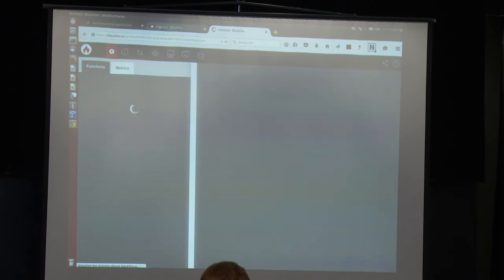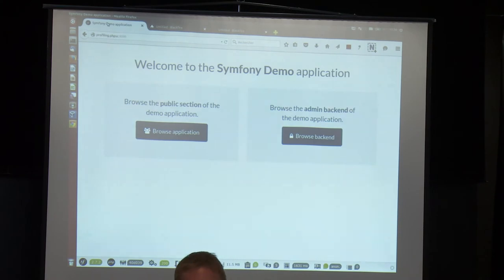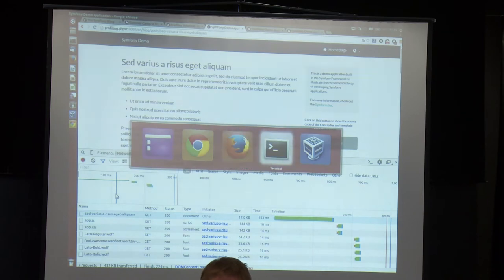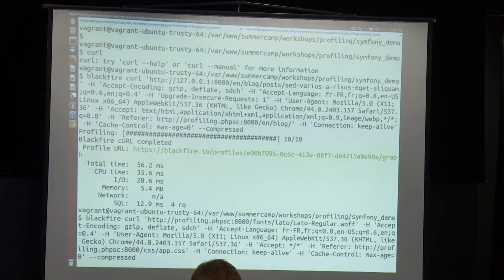So this is the way to profile AJAX requests, because in the Chrome profiler, of course this is the main request, but there are also more. You could profile those, though there's no PHP here, so there's no point in doing it. But this is the way we can profile AJAX requests. Just open it, copy as curl, hit Blackfire, paste, and let's go.